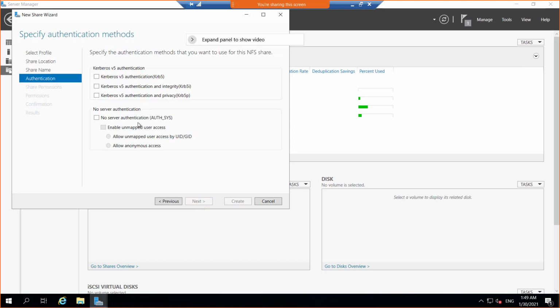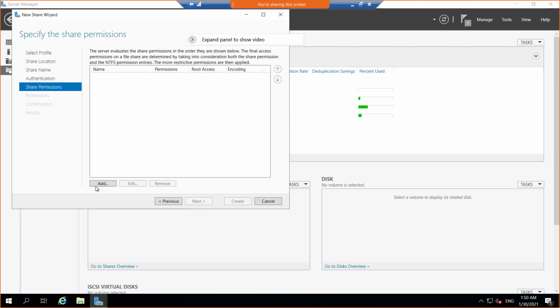If I click next, then it says Kerberos v5 authentication. Do you want that Kerberos v5? Kerberos v5 authentication is kind of a ticketing authentication that works on a ticketing system, and it's considered very secure. So I'll click next, and then the server evaluates the share permissions.